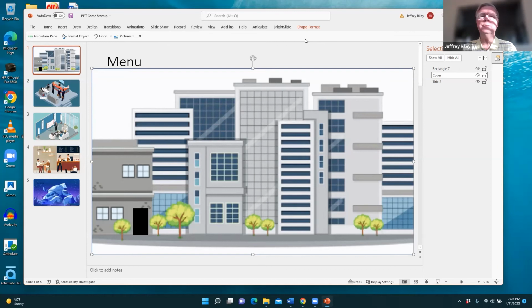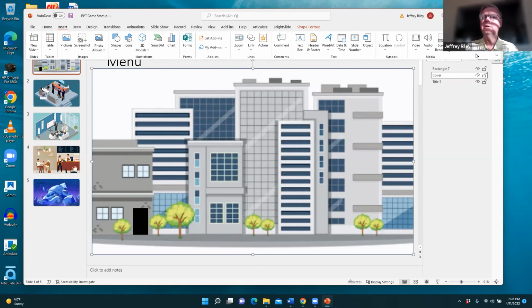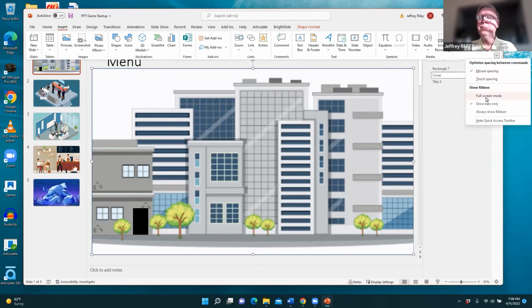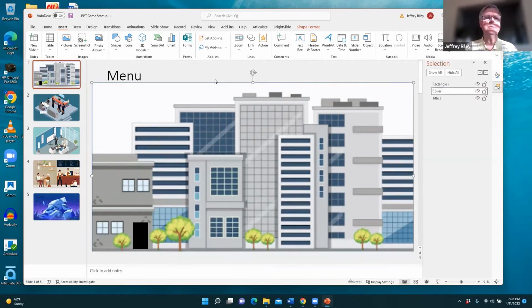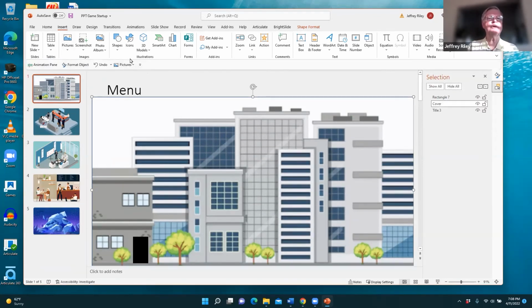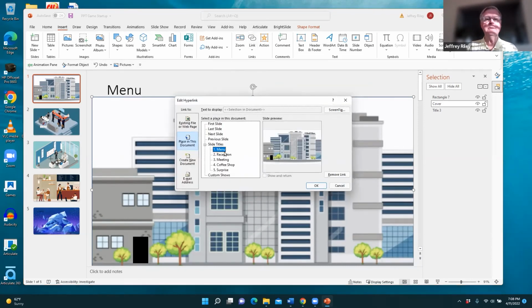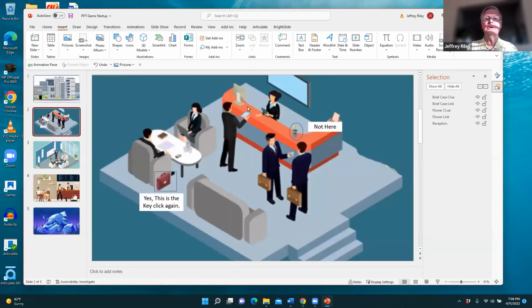And I've turned off my... let's do insert again. Here we go, show it on the ribbon. Insert, link, and I'm linking the cover to menu. I'm linking it to itself. And I would do the same thing on this screen. I don't want the player to move forward until they click the link I want them to click.